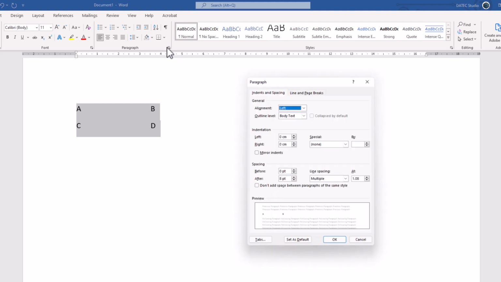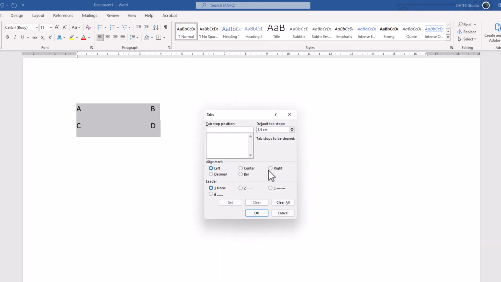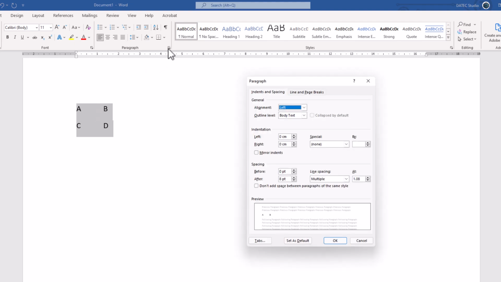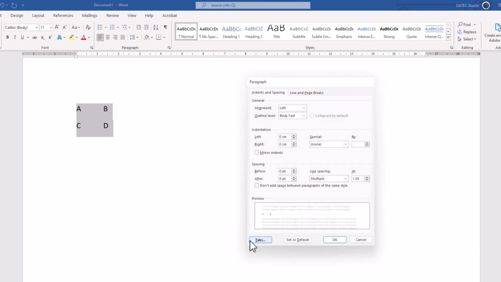I'm going to paragraph and tabs again, and let's say 1.27 again. We have alignment and leader. Just as an example, if I choose dots and press OK, nothing happened, and there are no dots here because we have to set the values. I click and go to tabs.